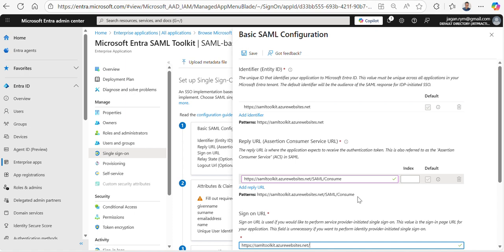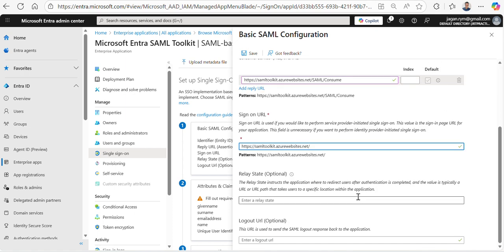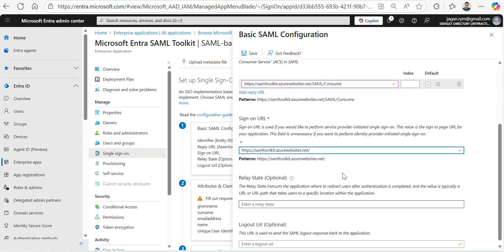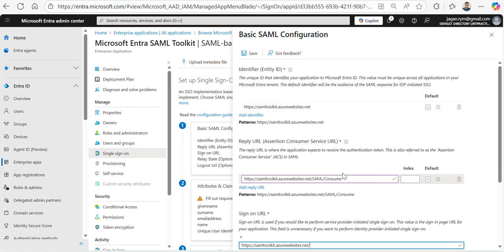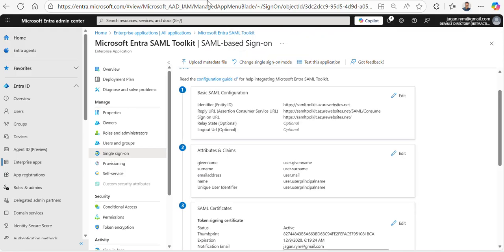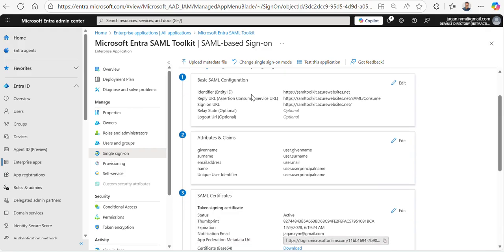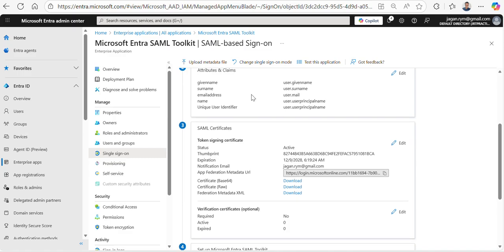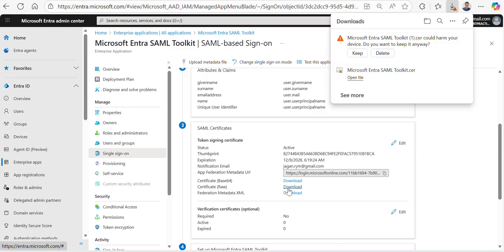So these are the two mandatory attributes you need to configure. That's all. Remaining are optional, so just keep it simple. I'm not going for optional settings. First part is done. Then we need to download the certificate. This certificate we would be configuring into the application.